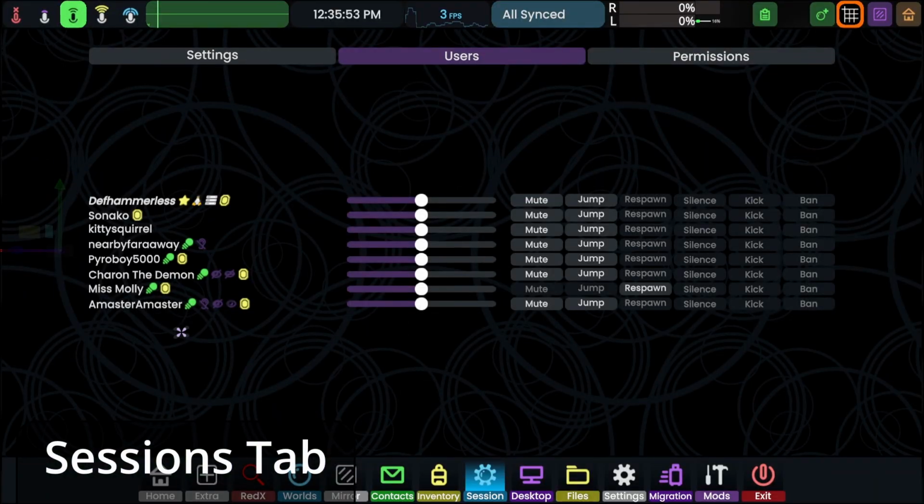There's also a jump button right next to that. So if you enter a world that you know your friend is in, and you look around you physically and you don't see your friend, then all you would have to do is find their name in the user list and click the jump button, and you will jump straight to them.